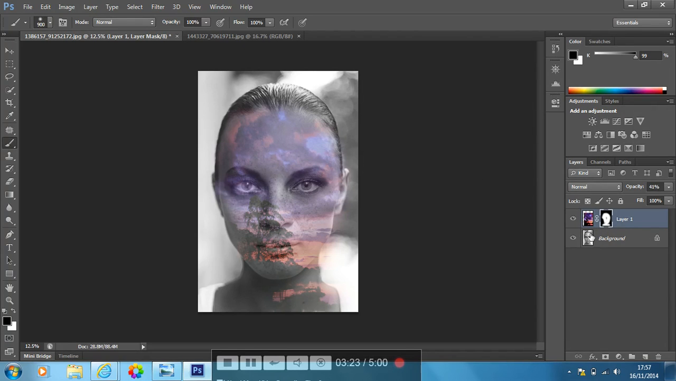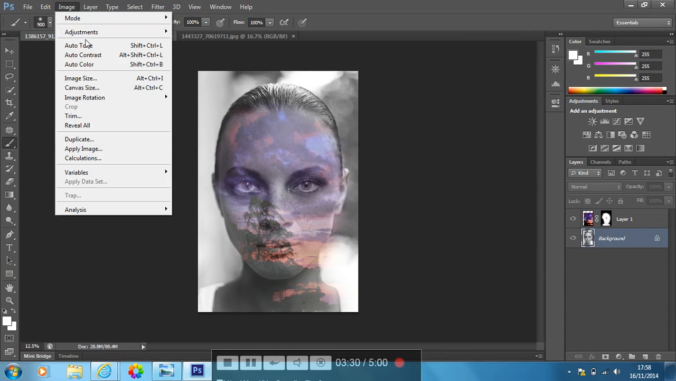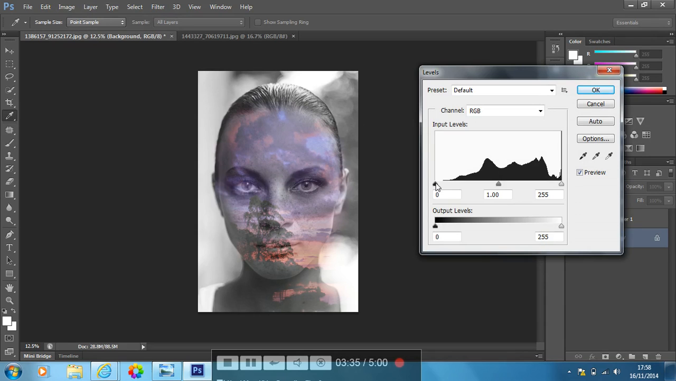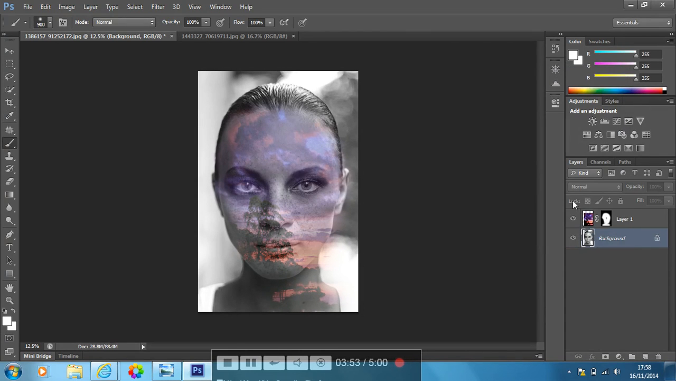So the next thing I'm going to do is change my levels. So I'm going to tick on my background image and I want to go to Image, Adjustments and Levels, and I just want to change my tones. So these are my darker tones, my midtones is the grey indicator, and my highlights is the light white indicator. So I'm just going to put a bit of tones in this and just change midtones slightly. I'm just going to press OK once you've done that.